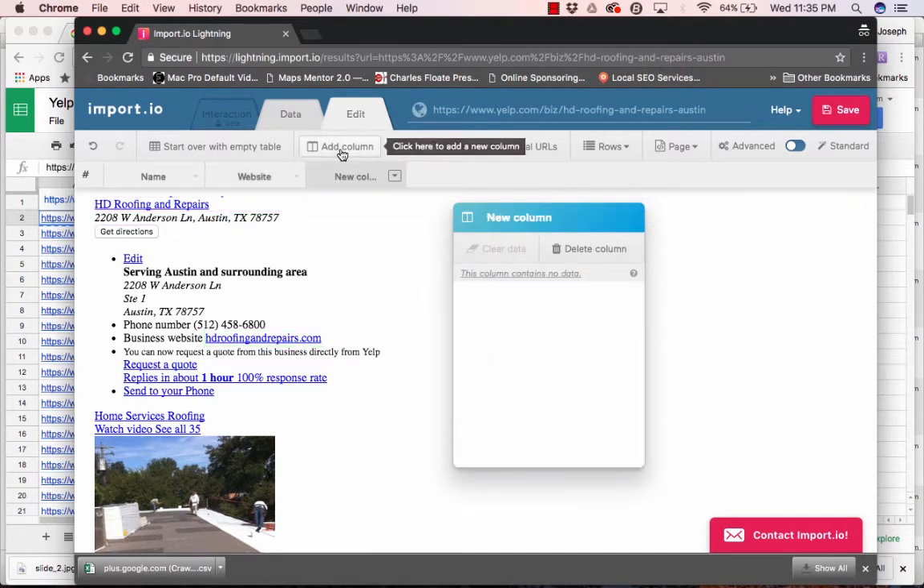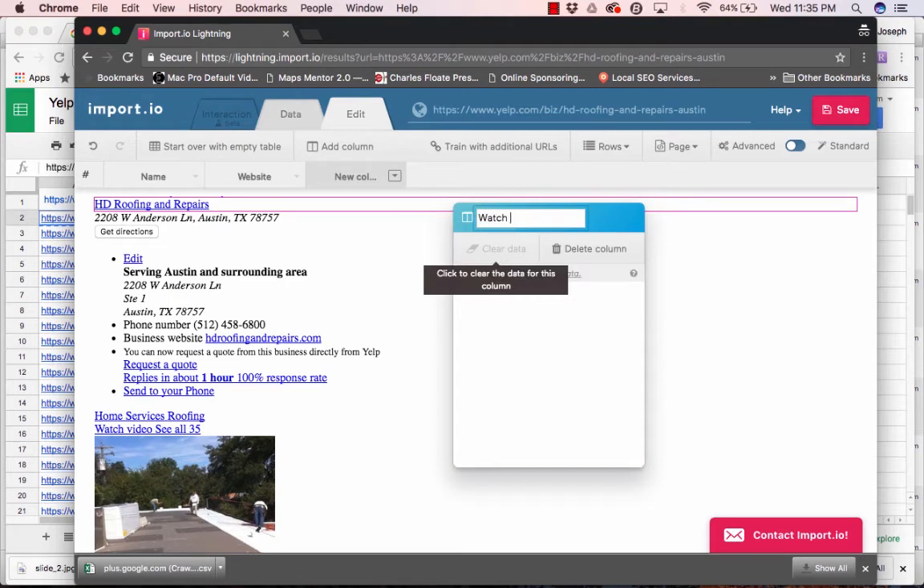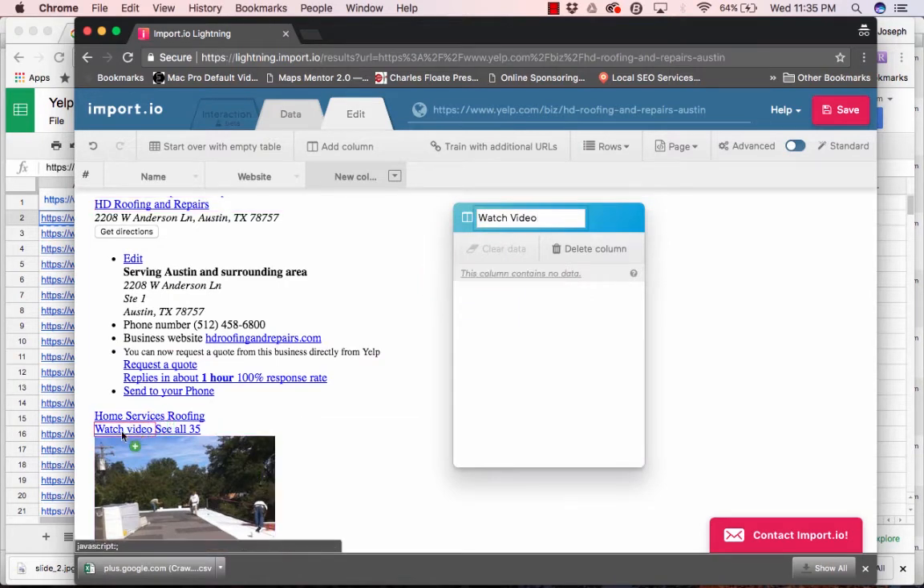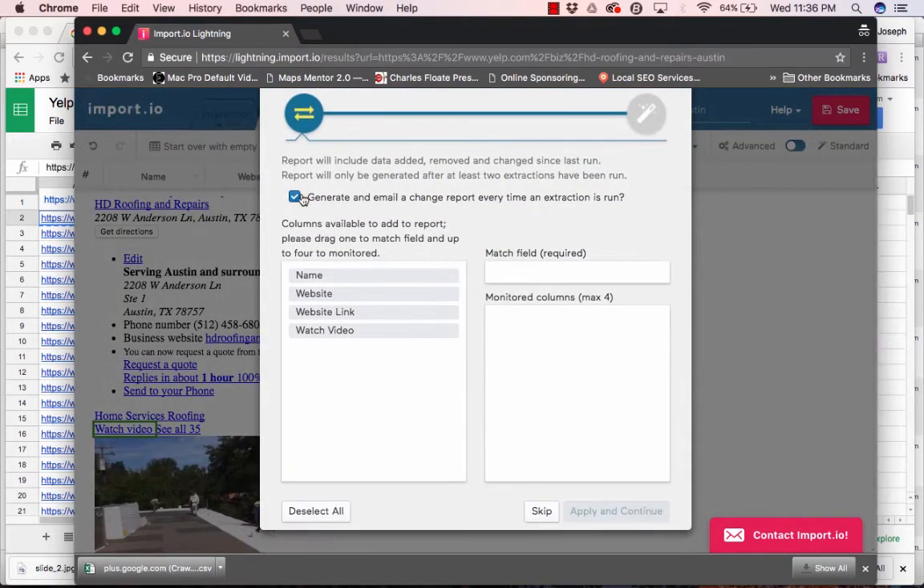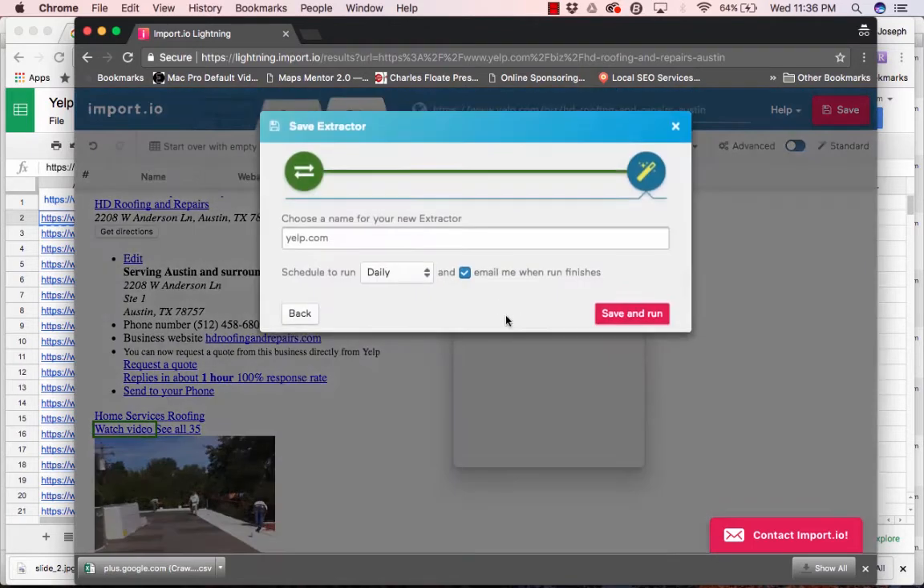And we're also going to create another column for watch video, because once in a while the listings that we scraped don't actually have a video, so it's better to do it now and eliminate the ones so that we don't get any emails back from people upset. Want to keep it focused. So it looks like we are good. Let's click save, and we can ignore this. Skip. Once only. Save and run.